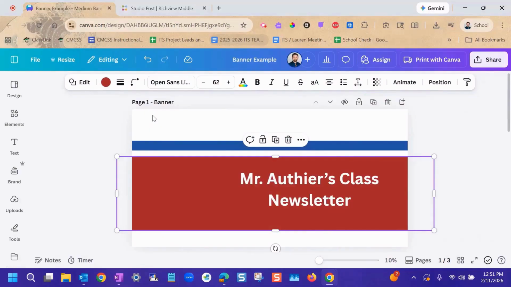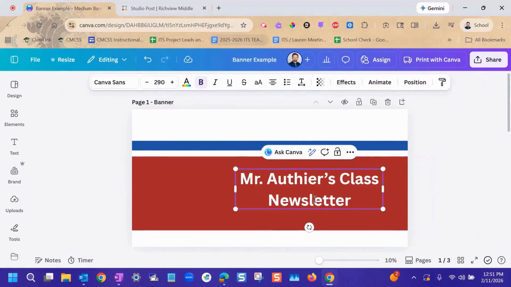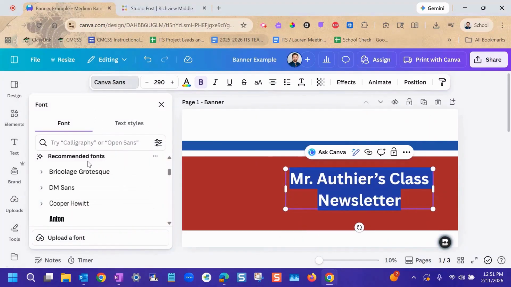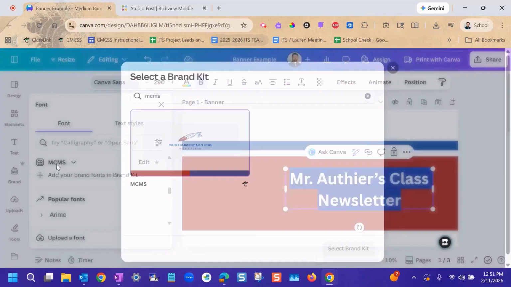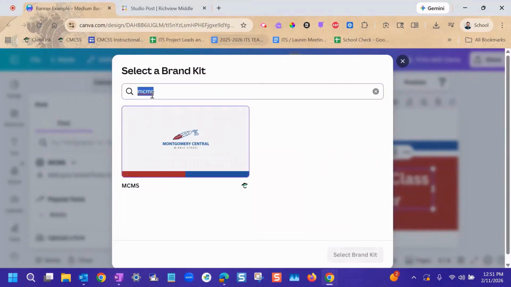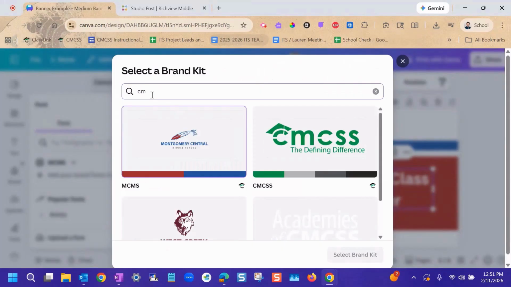All right. Now, I want to go ahead and take a look at Canva's font library. Now, I have this font already selected, and I can highlight it. Canva's font library is quite large, with many fonts that work well for access and many that do not. So instead of searching for a specific font, I can go ahead and do the same thing with colors and select the CMCSS brand kit. When I click on the font drop-down, scroll down until I find the brand, and right here it's got MCMS selected, but I want the CMCSS version because that has the branding kit for the whole district.